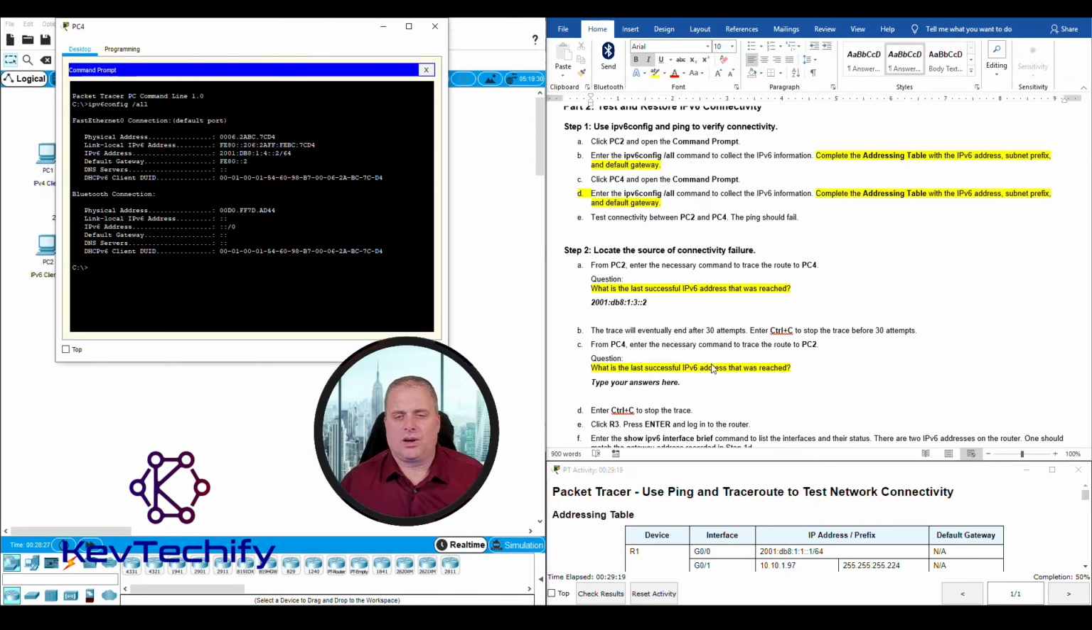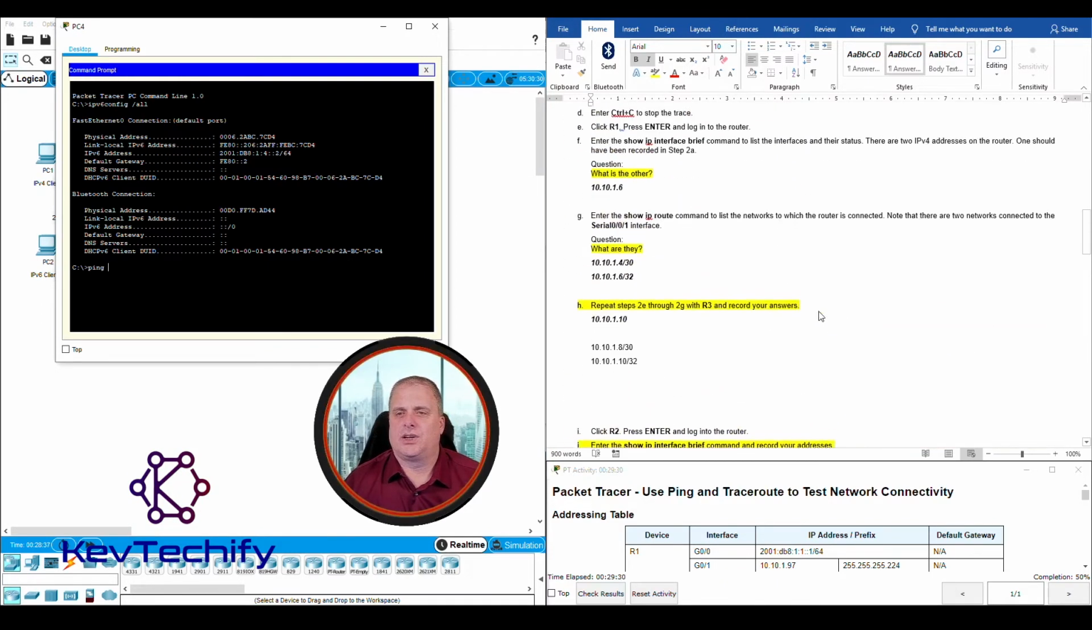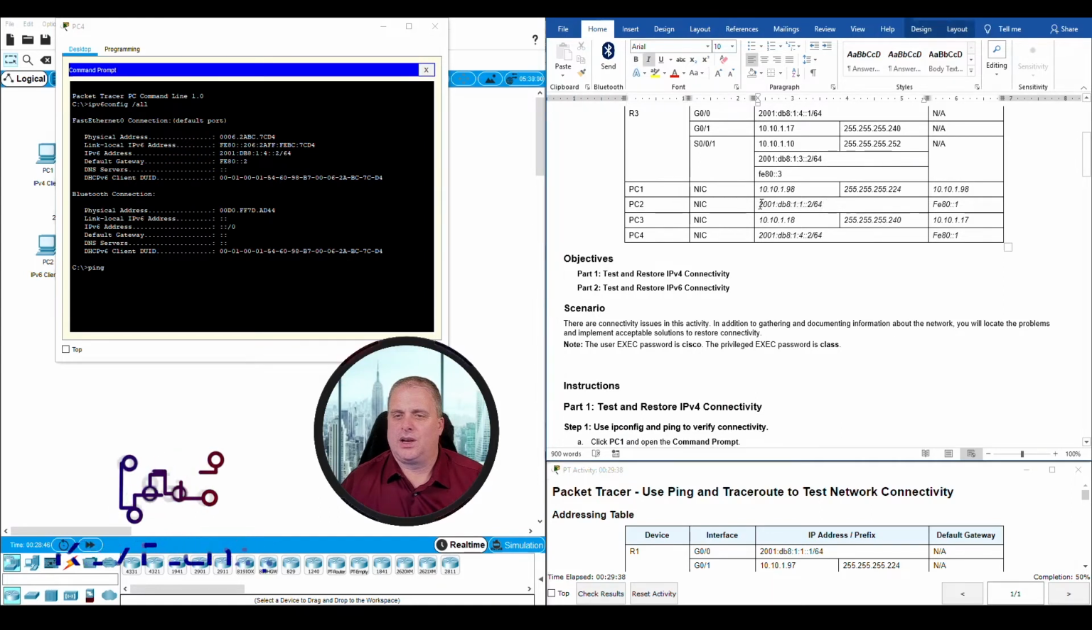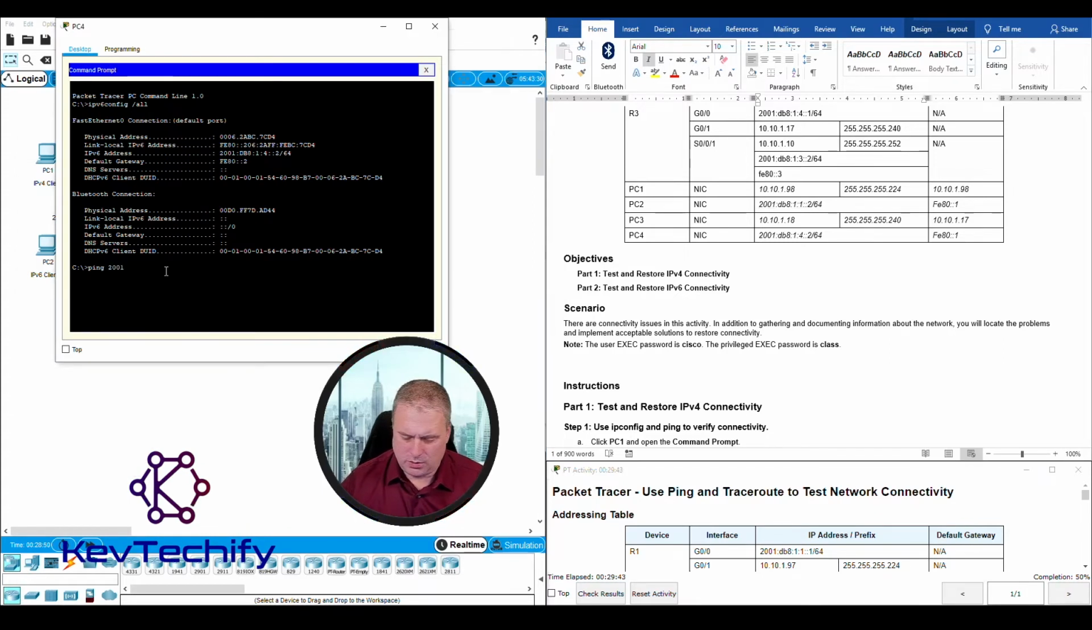On PC4, enter the necessary command to trace the route to PC2. And ping space, and now I need to get PC2's IPv6 address. I'm going to scroll to our addressing table. Here is PC2 and its IPv6 address. That's right here. I'm going to go ahead and type that in. 2001:DB8:1:1:2.